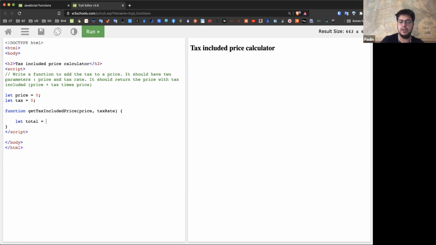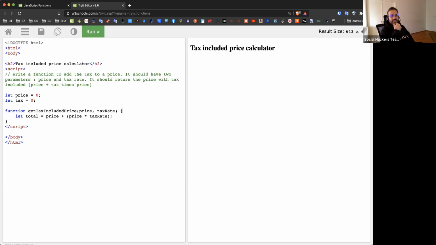Basically, let total equal price plus price times tax rate. Okay. And nice usage of the grouping operator, the parentheses, as we learned yesterday. We saw about operator precedence yesterday, and we saw that plus and multiplication have different precedence. So this is a nice way to separate. Although it would work, right? Yeah, but it's just more readable. Yeah.